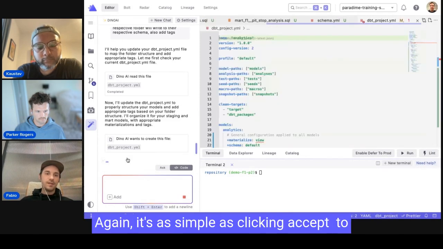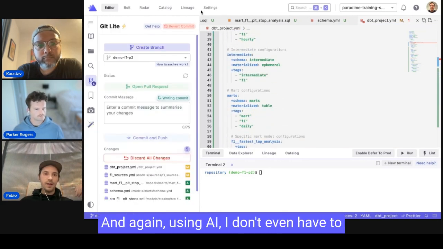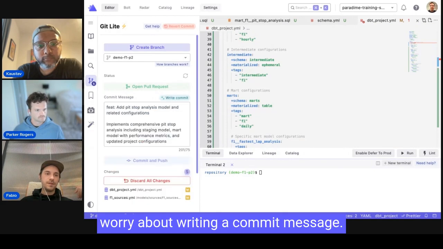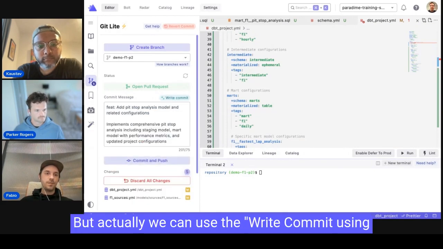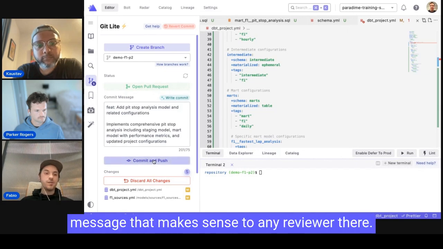Again, it's as simple as clicking accept to see all these updates coming through. And again, using AI, I don't even have to worry about writing a commit message. We can use the write commit using AI feature of Paradime to provide a commit message that makes sense to any reviewer there.